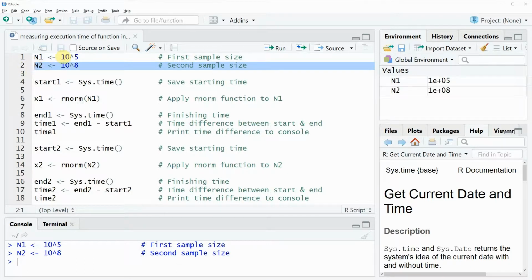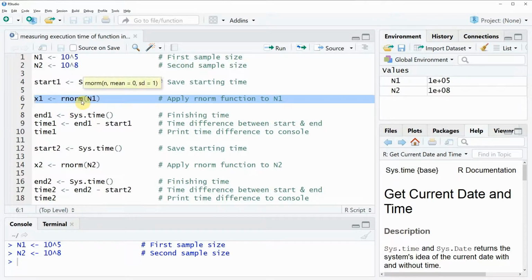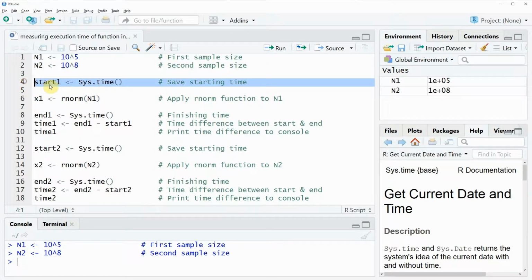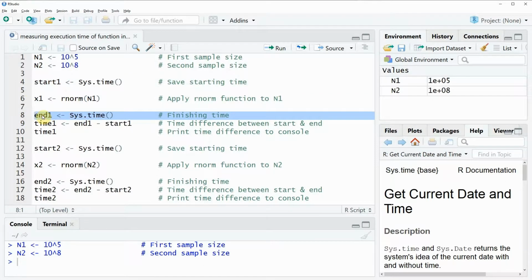If you run these two lines of code, you will see that at the top right of RStudio, our two sample sizes are stored in the objects N1 and N2. Now, if we want to measure the application of the rnorm function to our first sample size, then we have to store the starting time. This is what we can do here in line 4 of the code by saving the system time before the application of the function. And then in line 8 of the code, you can see that we are saving the finishing time after the application of the rnorm function.